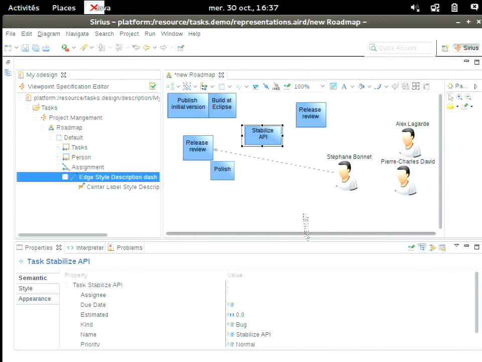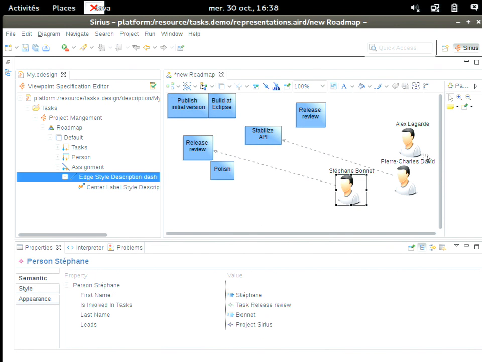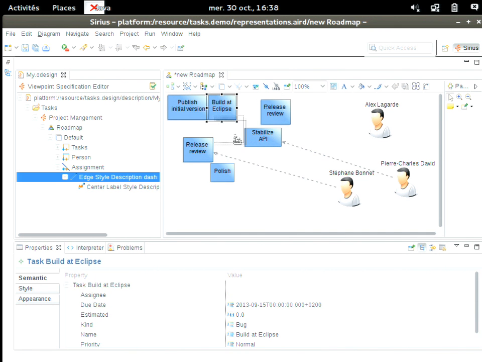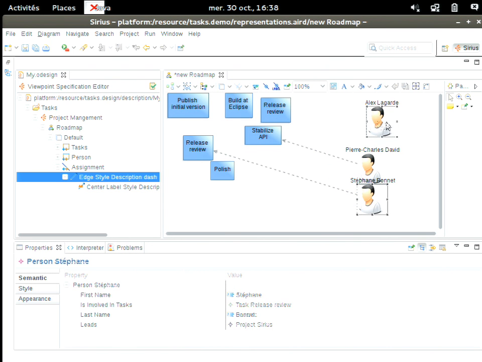If I select an element here and change the model underneath, for example, I assign this task to myself, the diagram is automatically updated. I did not write any code for this. It's just that the diagram is fully synchronized by default with the underlying model, so each change on the model is also reflected in the diagram. So this looks a lot like what Alex drew on his whiteboard.